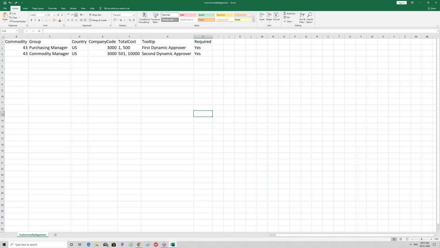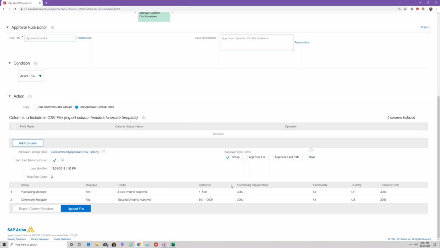So always remember, your client will give you different fields over there, and you have to do this particular stuff. So the first thing which you're going to do is, you are not going to change anything in the CSV file. You have to go into this particular section, columns to include in CSV file.